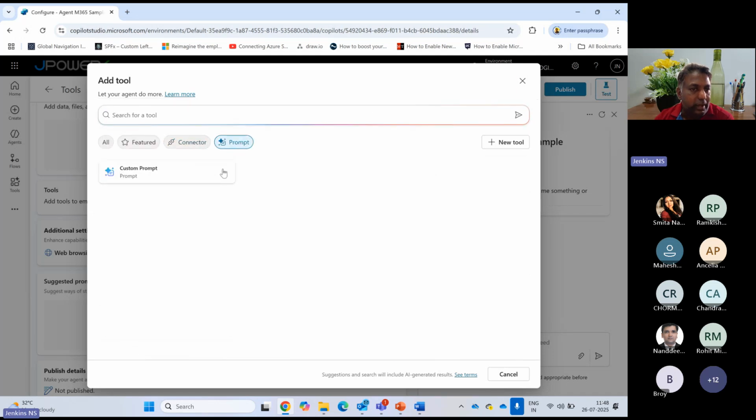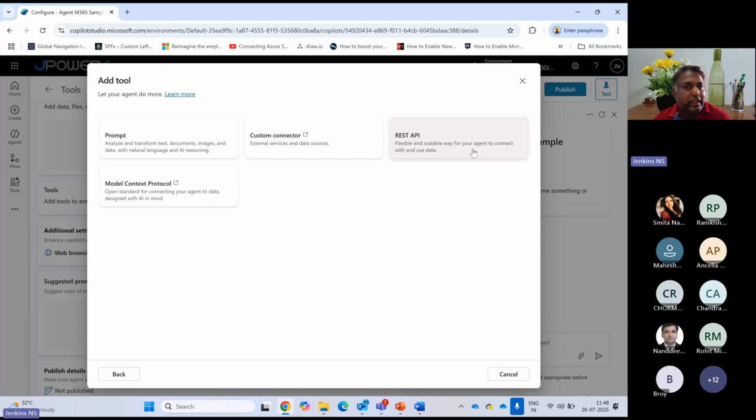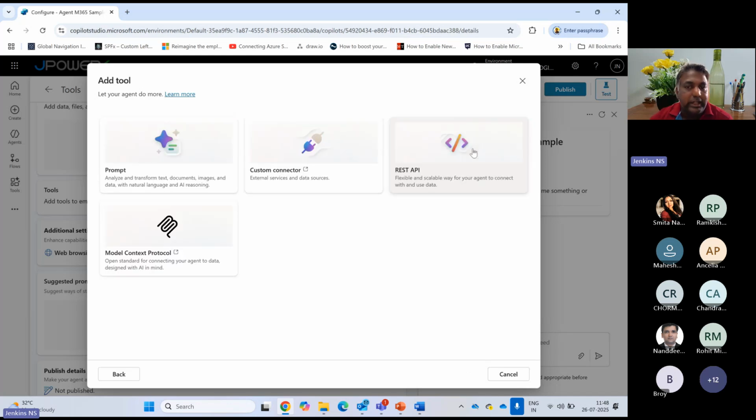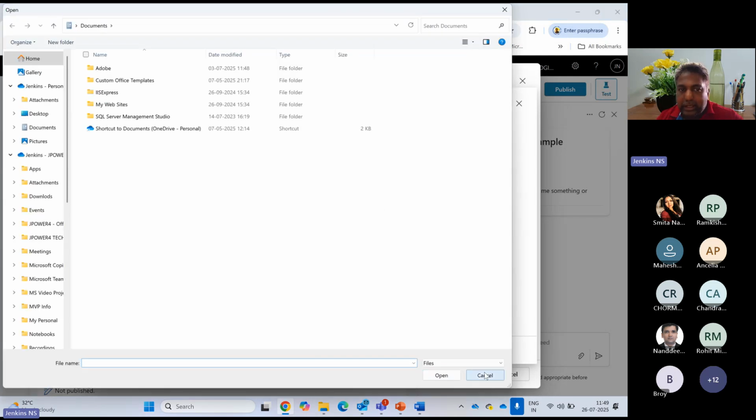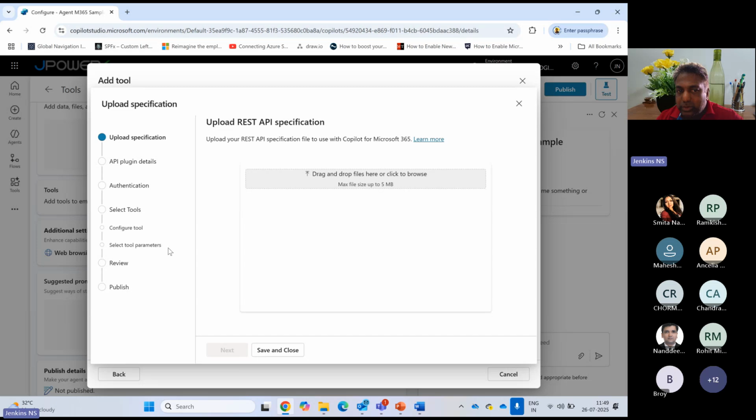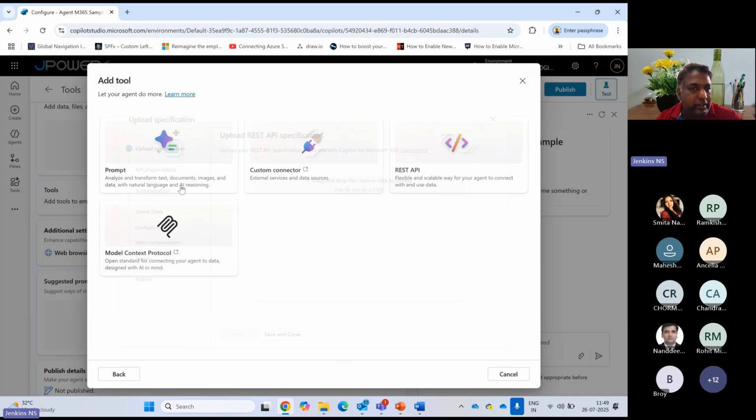Okay, and also we have prompts. We create a custom prompt, our own prompts, and also we can create our own custom connectors, our own REST API. Whenever you have an API from Salesforce or any other things, you can use the REST API. Click it. You can add API plugin details. You can drag and drop your details, whatever you want to bring for the API part. Then we have authentication tools, configure everything, parameter pass and review, publish it. After that, it will be available for you in your extension.